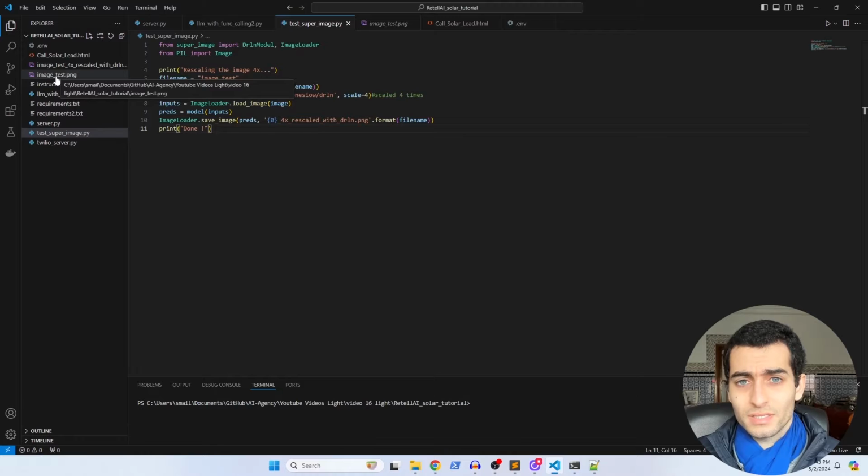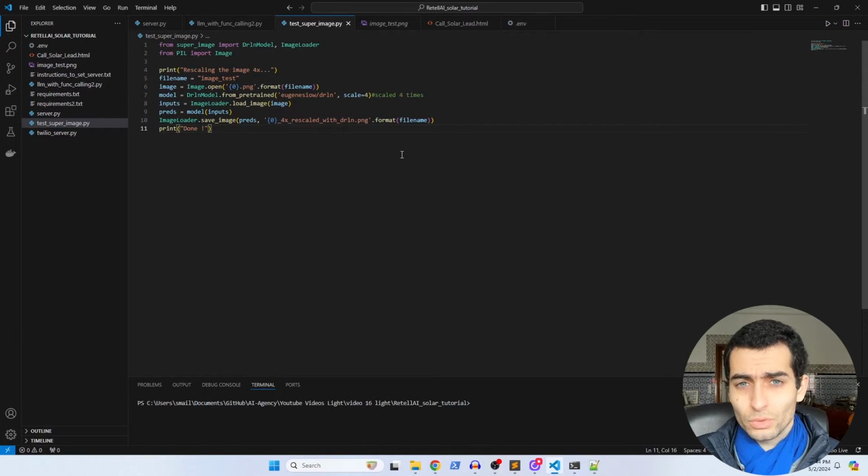I have here this image called imagetest.png, and it will just process it and use a neural network to upscale it. Now the reason we do that is that the first time you will be running this SuperImage library, it will download the neural network model. And it might take some time. That's why we just make sure that we do this step before, so that when we will need it later on to generate the PDF, it will not take that much time to upscale an image.